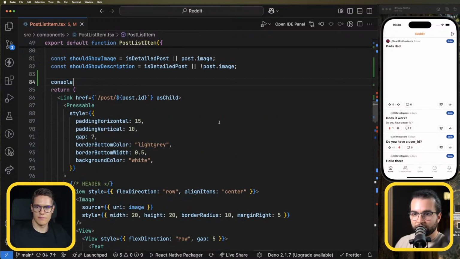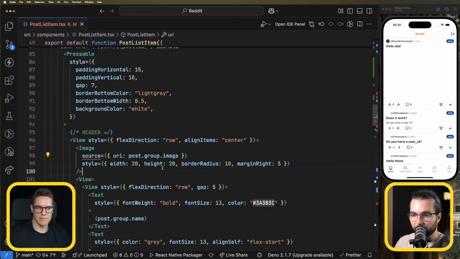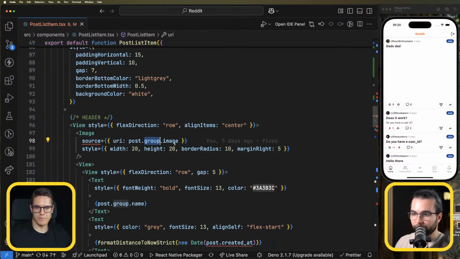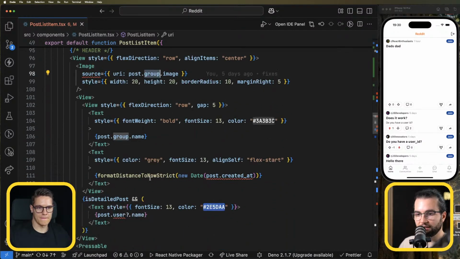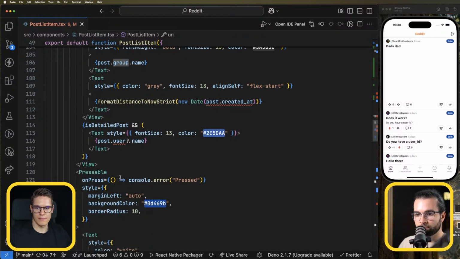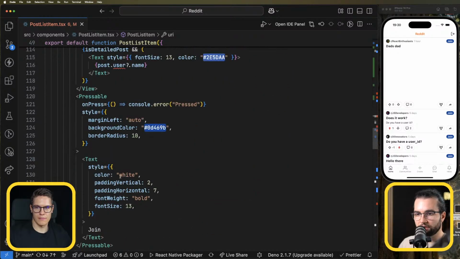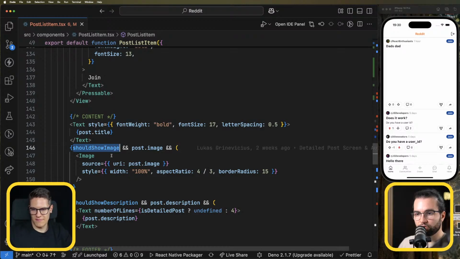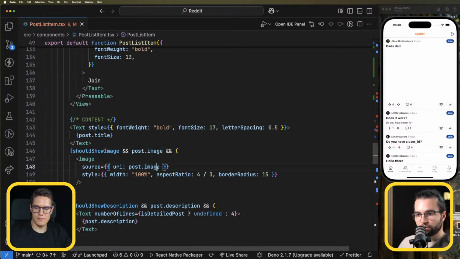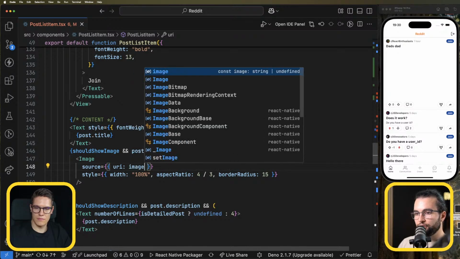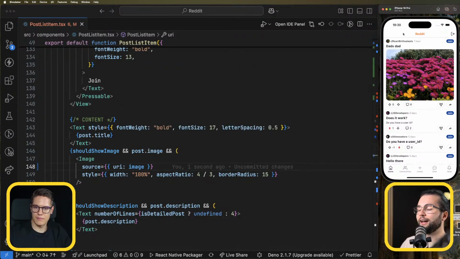Look, I don't even need to console log because I replaced it with a group image, but I should do that in the, where is this, Lucas? Should show image post.image, and the question is not going to be post.image, but actually, or maybe post.image. We're going to share here the image. Just like that, finally, we have the image loaded from Supabase storage.